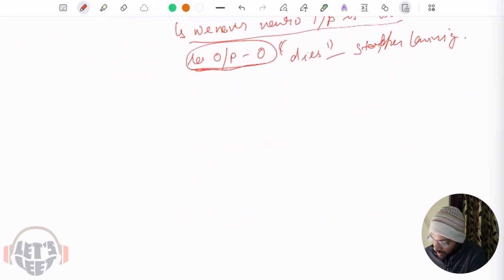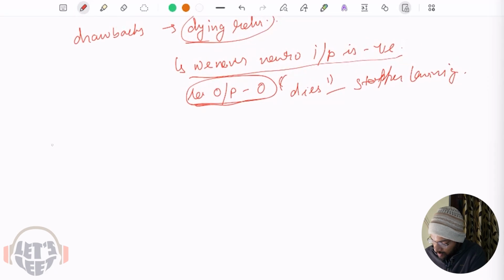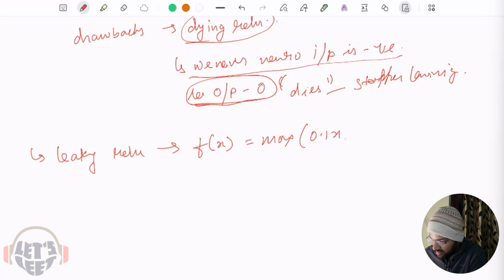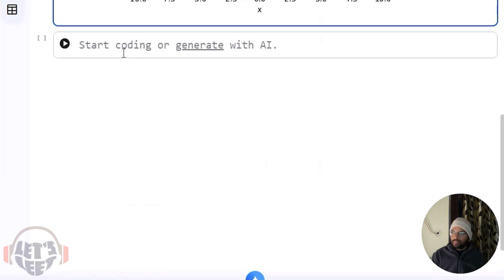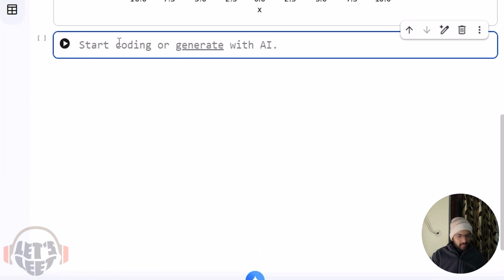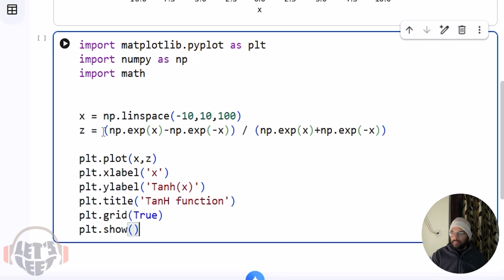To overcome ReLU's problem, we have something called leaky ReLU. Leaky ReLU, right? It is just max of 0.1 of x comma x. So instead of making it 0, we take a very small fraction of that value, right? So let's implement both of these again. It's again easy to implement. I'll just copy paste the same thing, right? I'll keep the same.